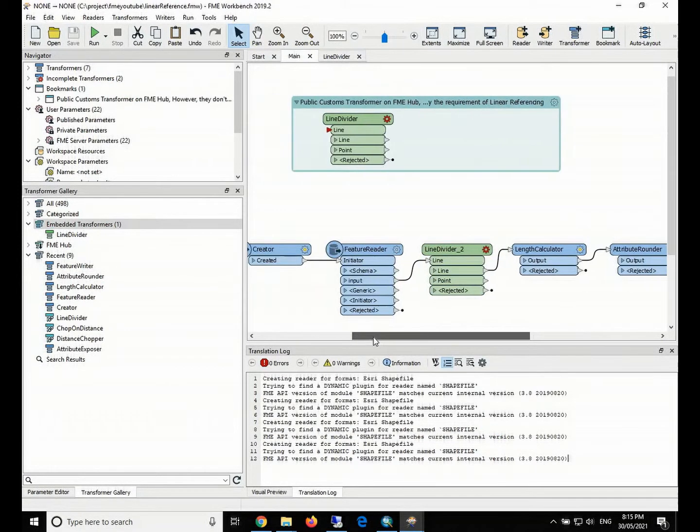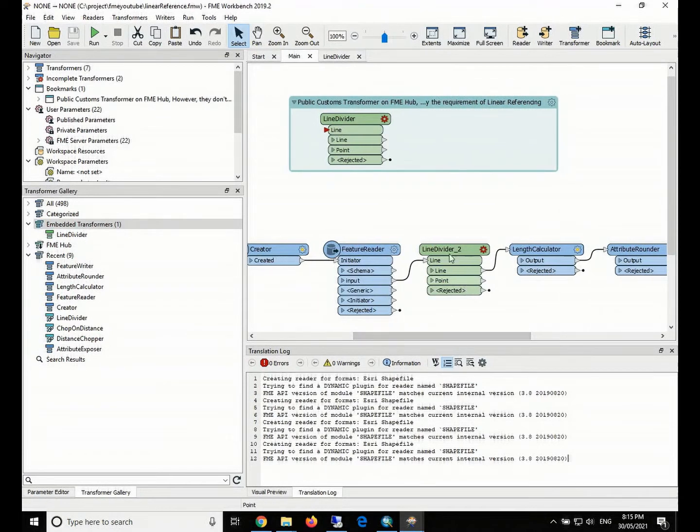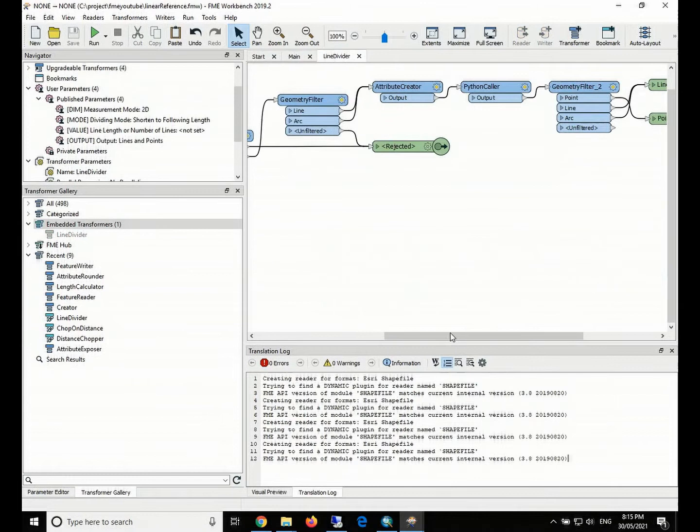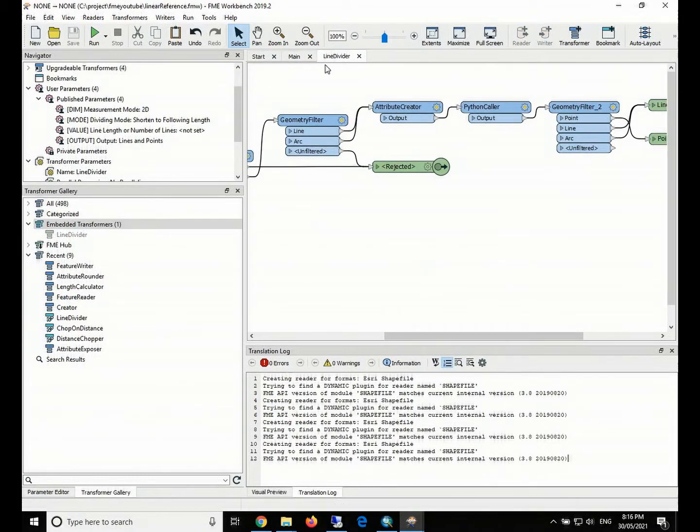Okay, so now the key thing is to modify the logic inside the custom transformer. We need to right click on the edit button to turn it on, and then we go inside the custom transformer. What we need to do is to firstly evaluate what needs to be changed. Firstly, we start with the published parameters.